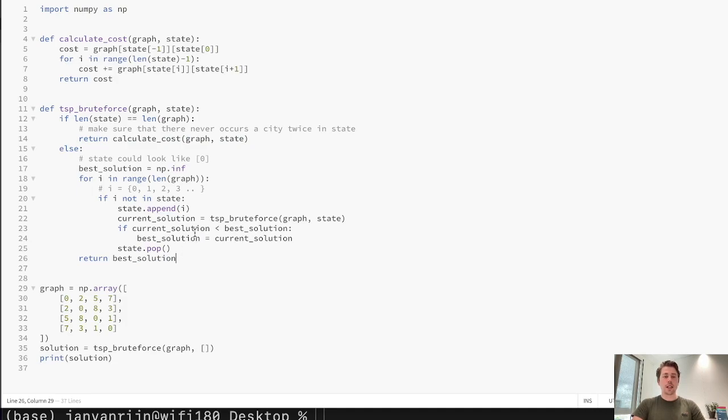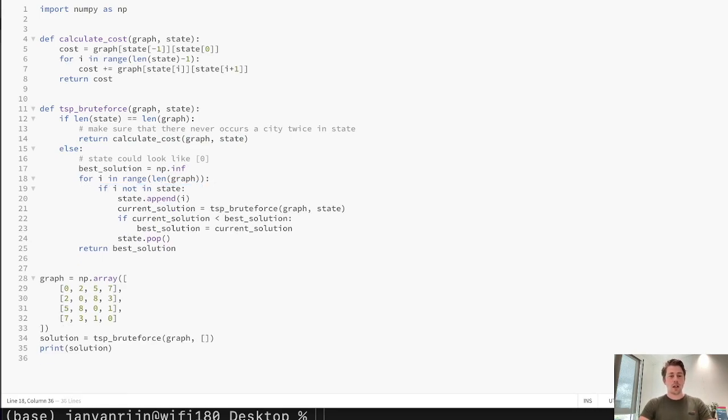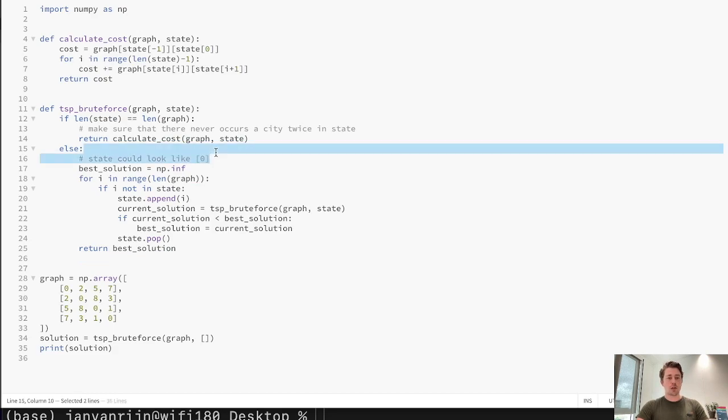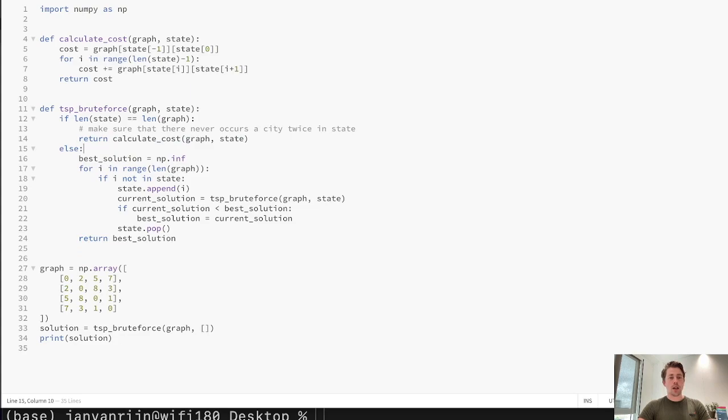But basically this is all there is to it, traversing a large state space using recursion, and in this case we've done this for the traveling salesman problem. I hope this helps you create such algorithms in the future.